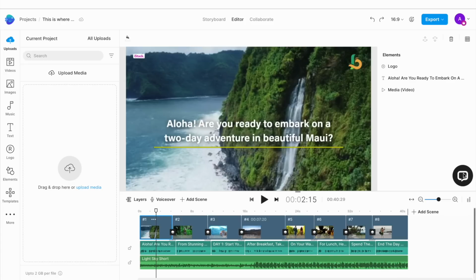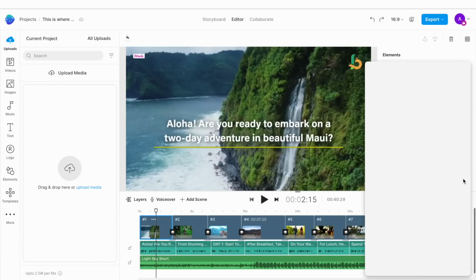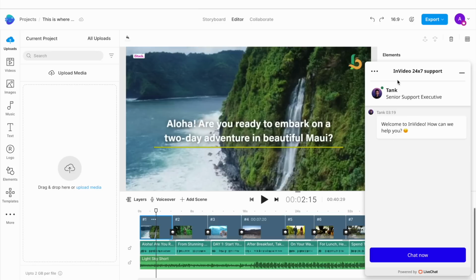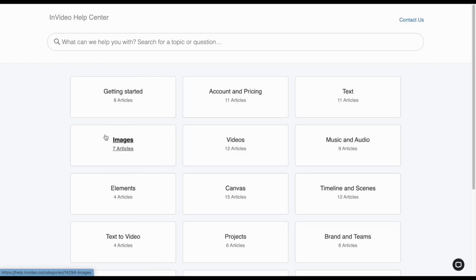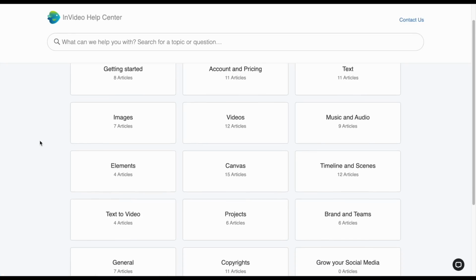Now, if at any point during the video you face any difficulty or are not able to figure out how to proceed, you can use this chat icon right above the timeline to speak to our 24/7 support team. Their response time is less than 30 seconds. Alternatively, you can also go to help.invideo.io to refer to the massive library of resources that we have on using InVideo.